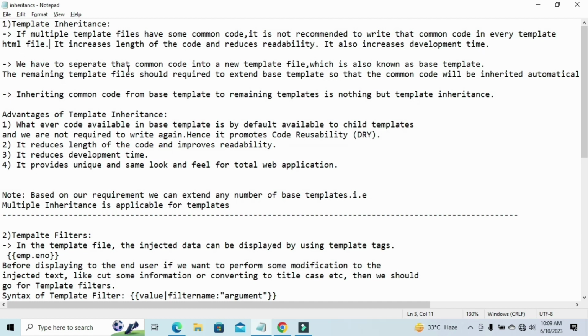So we have to separate that common code into a new template file, which is also known as base template, or you can say parent template, or whatever name you want to give. The remaining template files should extend that base template so that the common code will be inherited automatically. Inheriting common code from base template to remaining templates is nothing but template inheritance. As many people are already aware of the inheritance word, here also the same kind of thing is going on.